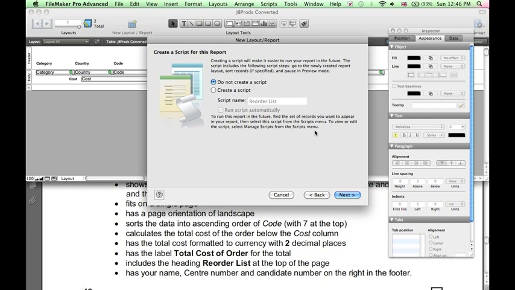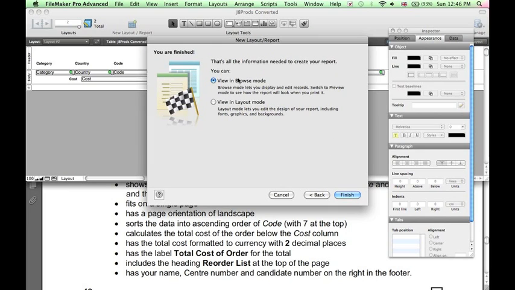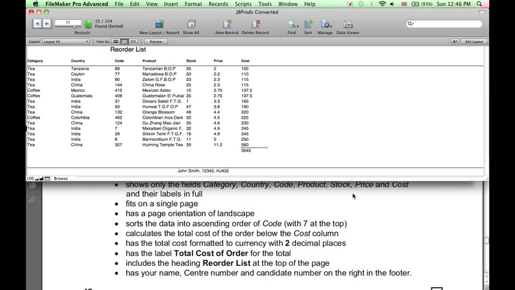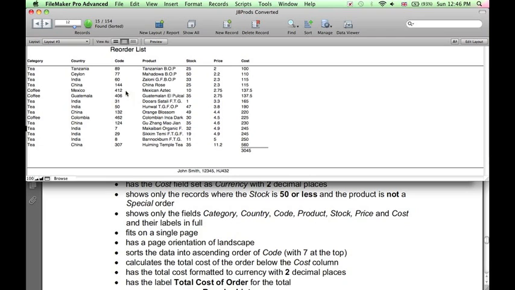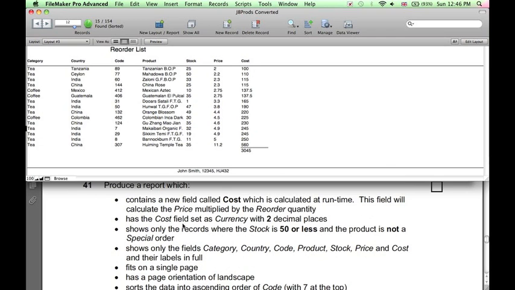Next. We don't need a script. Next. And finally, let's view this in browse mode. So this has the records we need in the correct order. A few last things we need to do to tidy it up. Let's check through all of the requirements.